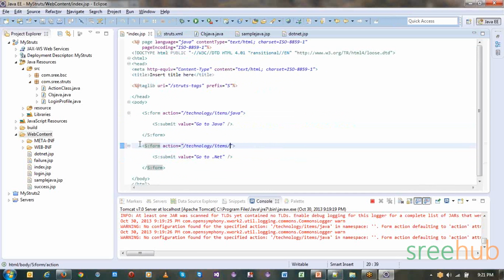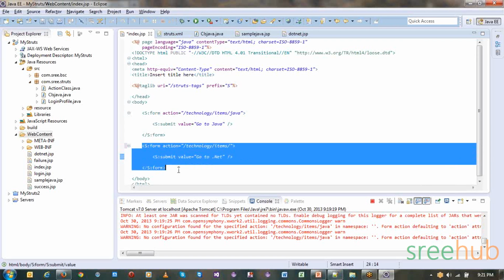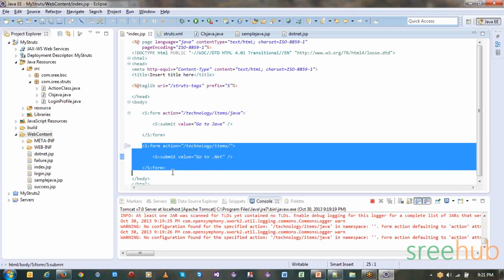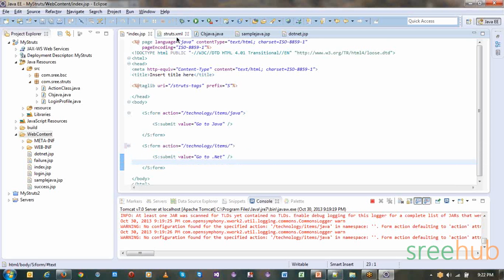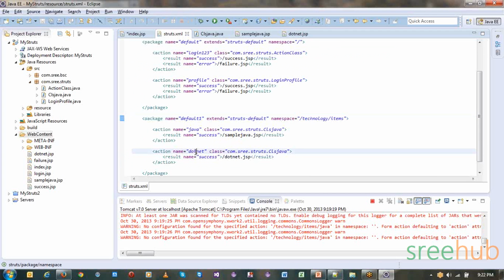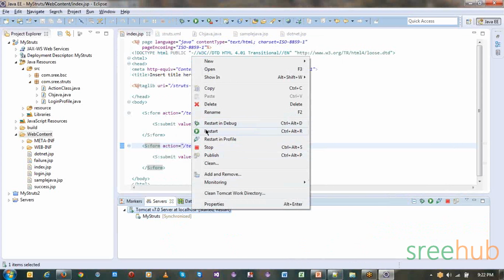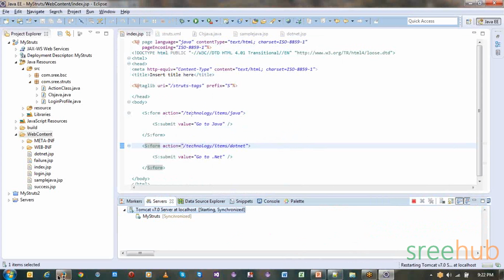And in this items namespace, on this button click, which can be a button click or a link click or anything, I want to go to this action controller name called .NET. So let me go back and say .NET here, right? Let me rebuild the project, see how these two work, and restart the server here. Let's go back and refresh this page. Now you have go to Java and go to .NET, right?